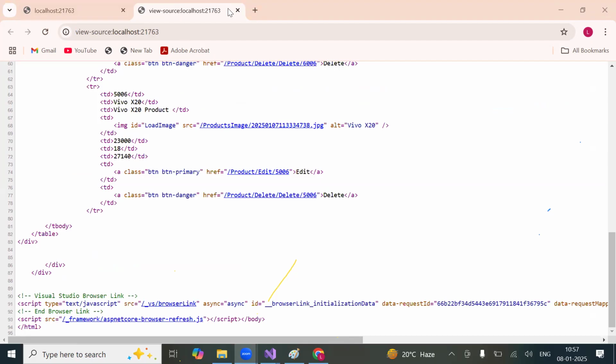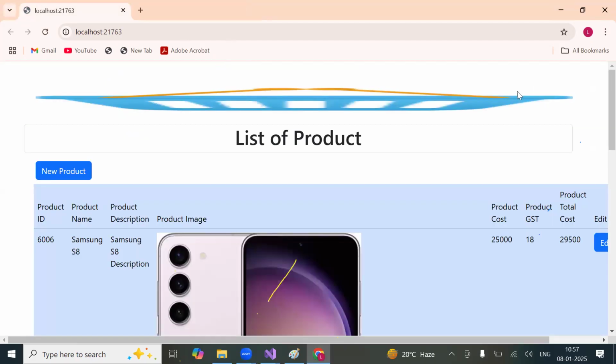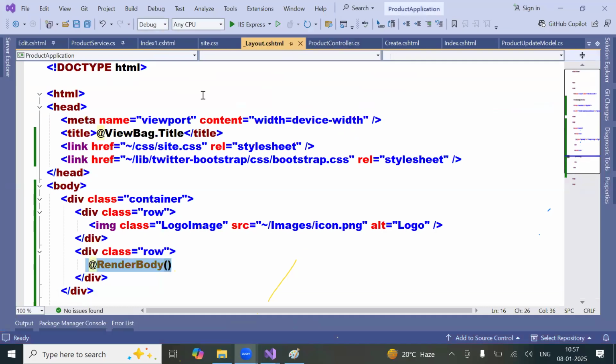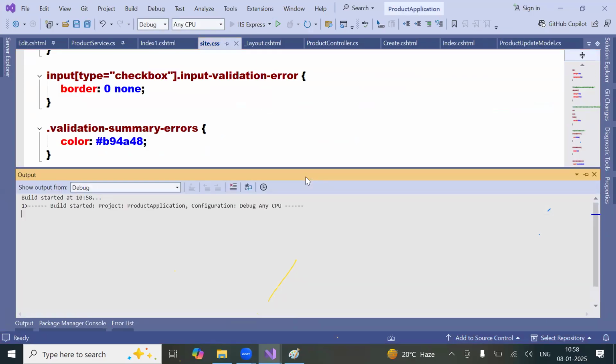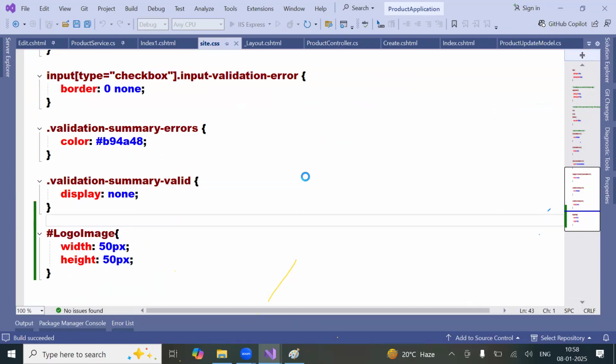Okay, so if I remove this, see, the image is not properly handled. Let me go back. I think go to that CSS file. Where is that CSS file? Inside the .css file, you can make this as hash and try to run it. Since it is a class, you have to use dot. Since it is an ID, you have to use hash.